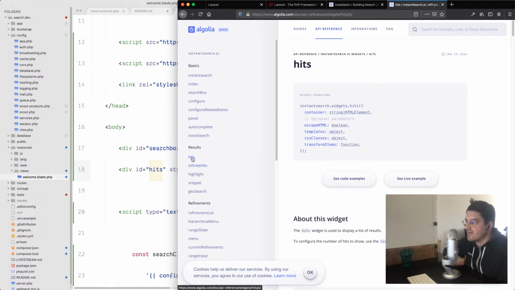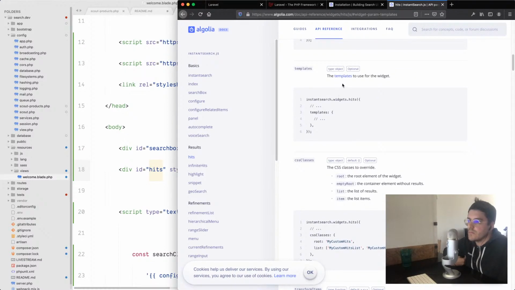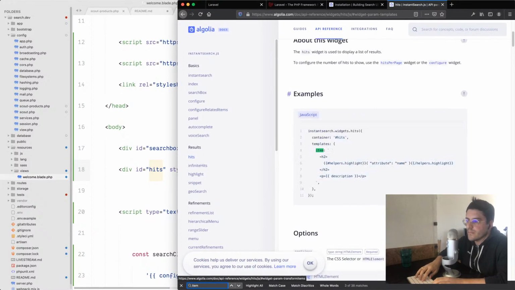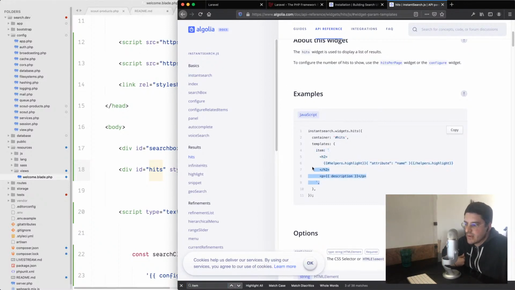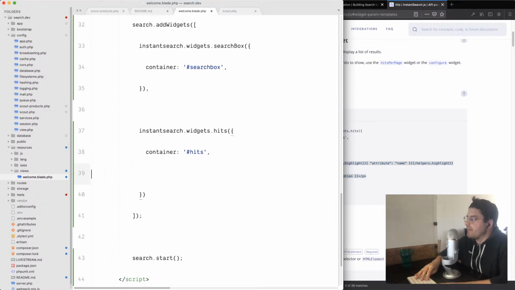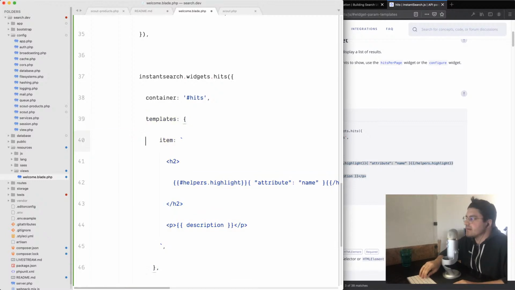So let's click on hits here, and then let's go to templates. It is templates, item. There we go. In these examples here, I can just copy this thing, and let's add it to our hits widget right there. Let's apply some cool style here because I don't have Visual Studio. Just going old school, Sublime Text.